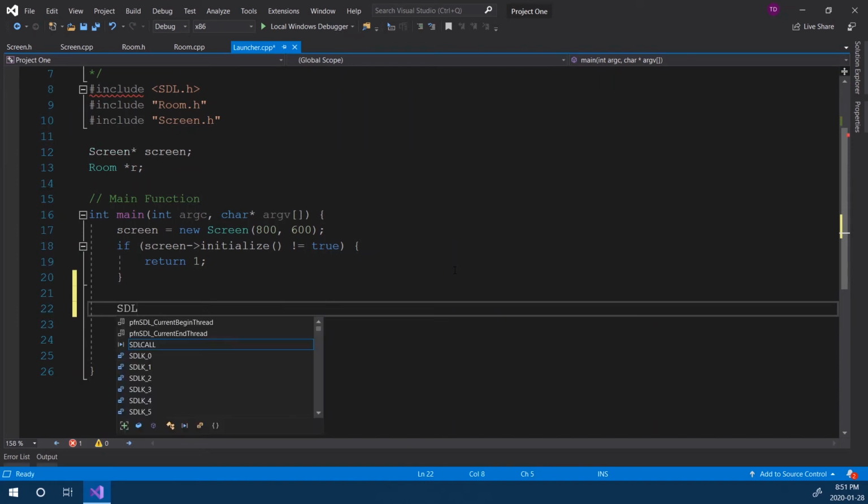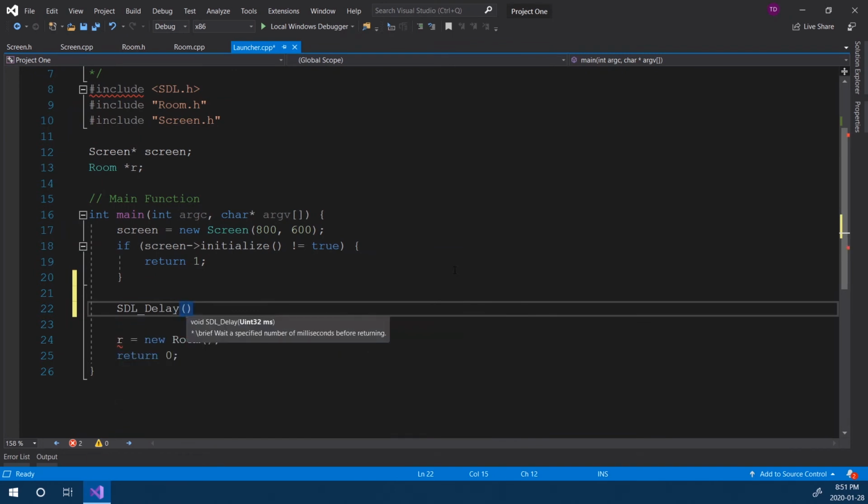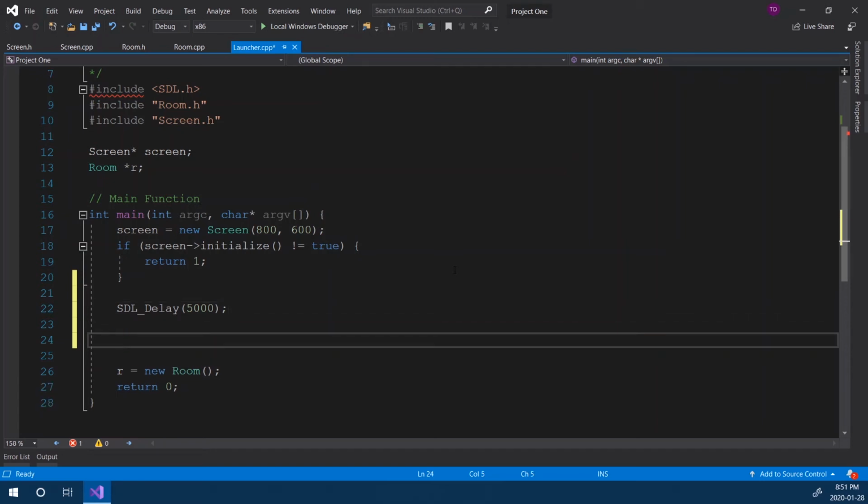And we can go SDL underscore delay. And we'll delay it for 5 seconds. So the number that you put in here, I put 5,000, which is 5 seconds, because it is milliseconds that you put in there, and 5,000 milliseconds equals 5 seconds. So I'm going to put that. Put the semicolon afterwards.